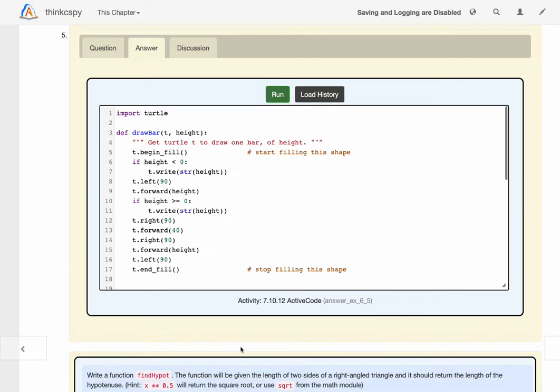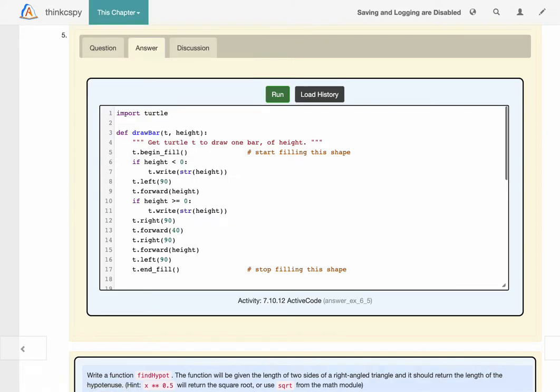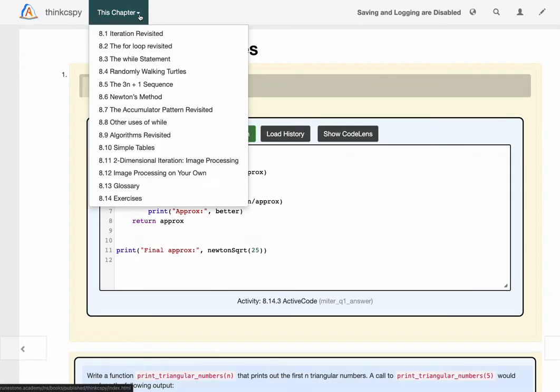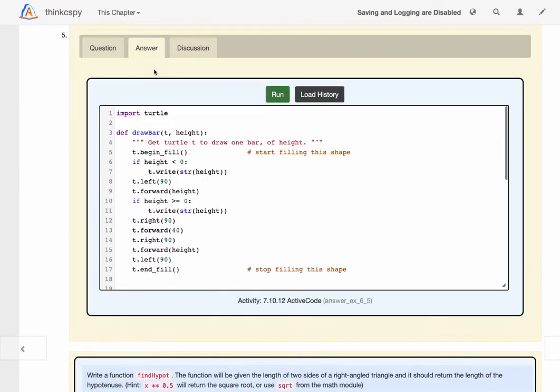Let's go ahead and get into chapter 7. This week we'll go over chapters 8 and 7. I appreciate you fitting in all of these exercises as well as all this reading.